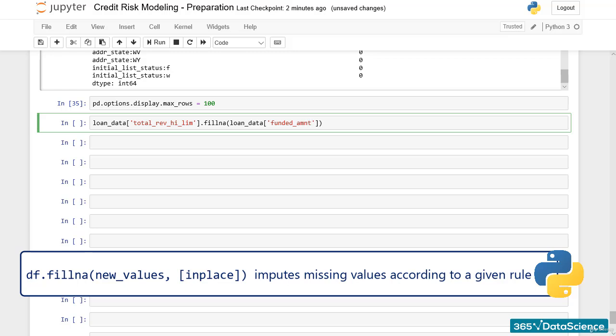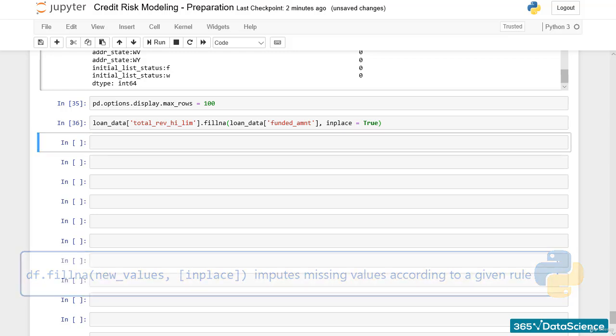Here, it makes sense to replace the missing values with the respective values of funded amount. This way, if we don't have data for the revolving limit, we assume it is equal to the funded amount of the loan. We also need to specify whether we want the missing values to be replaced in the same variable. We do want that, so we set the inPlace parameter to true.